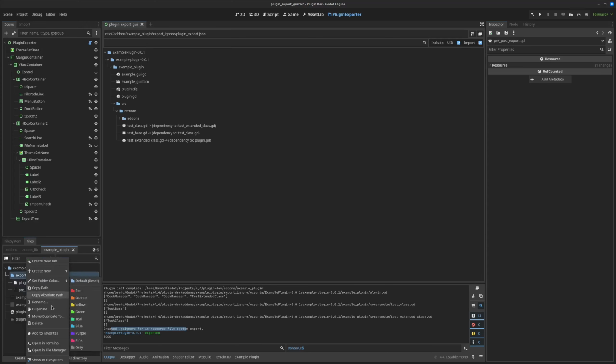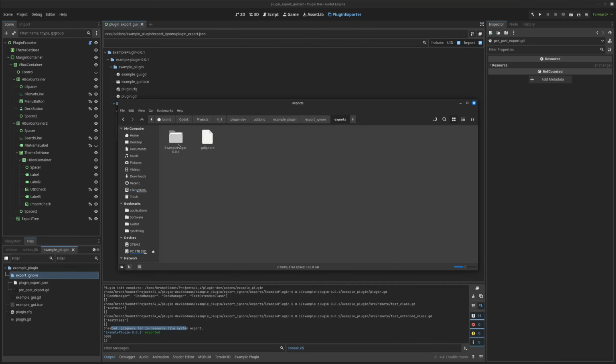And so let's just open that up. So we come into exports here, got example plugin, got the zip file, which is just whatever's in here. And so this is ready to drop into your add-ons folder. You could go into that export ignore JSON file or plugin export.json, and you could change this. So if you wanted lots of people to have it in add-ons and then your plugin in an add-ons folder, you can make it do that if you wanted.